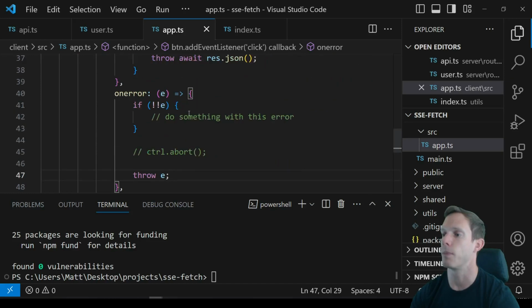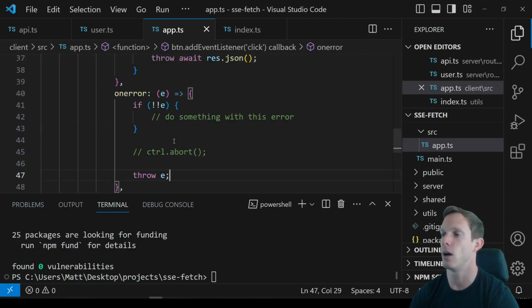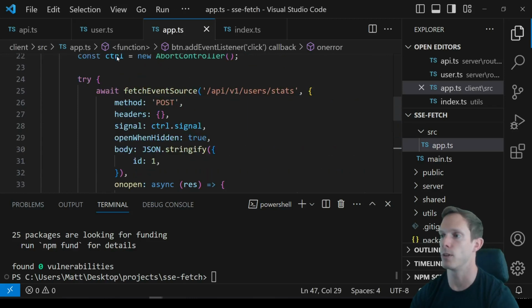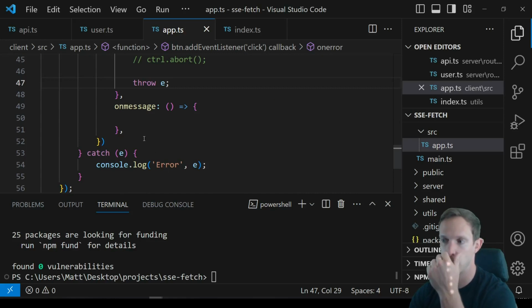And so otherwise, if you can parse the error and figure out what's happening and you want to retry, then go ahead and don't throw it, right? Just don't throw E and just let it retry on its own. But if you throw the error, or throw any error, it's basically the only way that you can actually get it to stop retrying. Or you can do the controller.abort, but it has to be in on open or on message, right? So just make sure you understand that.